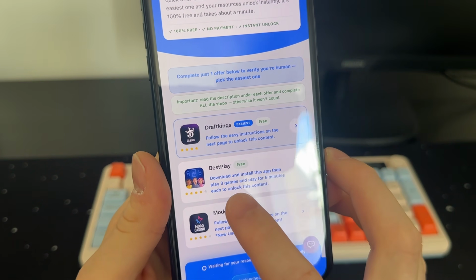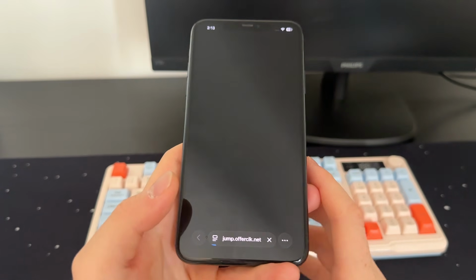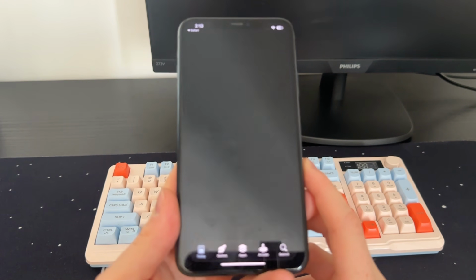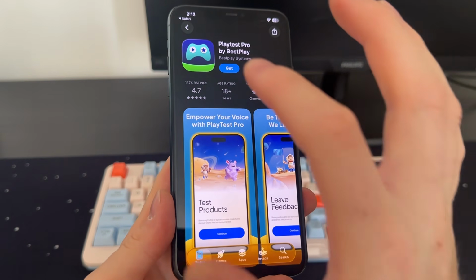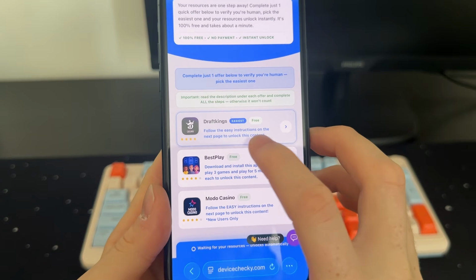download Best Play and play 3 games for 5 minutes each inside of it. Click on it and you're going to be redirected to official App Store or Google Play Store, depending on your device, of course. And all of those apps are free to use from official publishers. Or some of them have those kind of instructions.